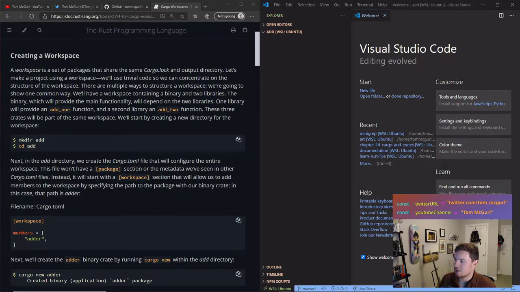So it says here, next in the add directory, we create a Cargo.toml file that will configure the entire workspace. The file won't have a package section, the metadata we've seen in other Cargo.tomls. Instead, it will start with a workspace section that allows us to add members to the workspace by specifying the path to the package with our binary crate. In this case, the path is adder.